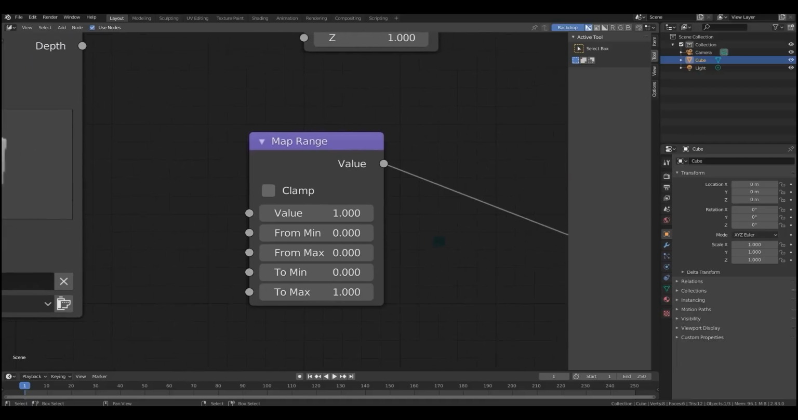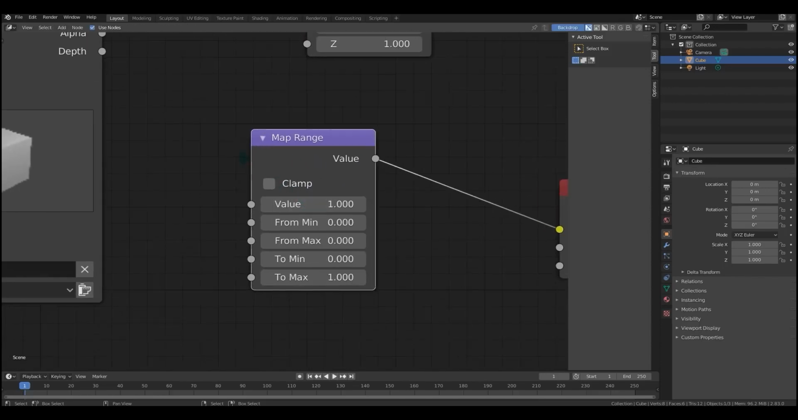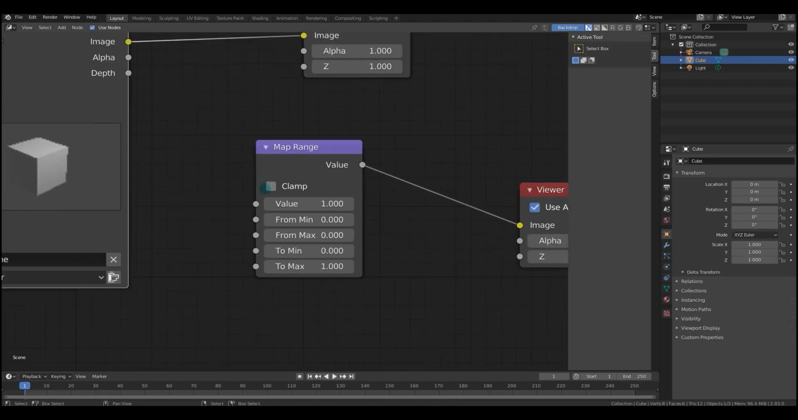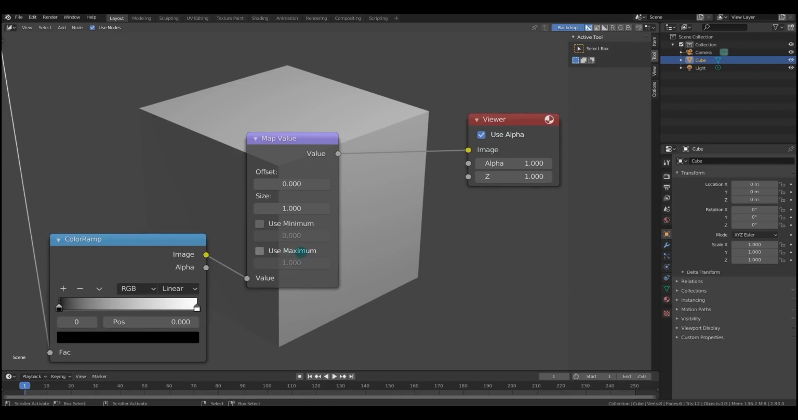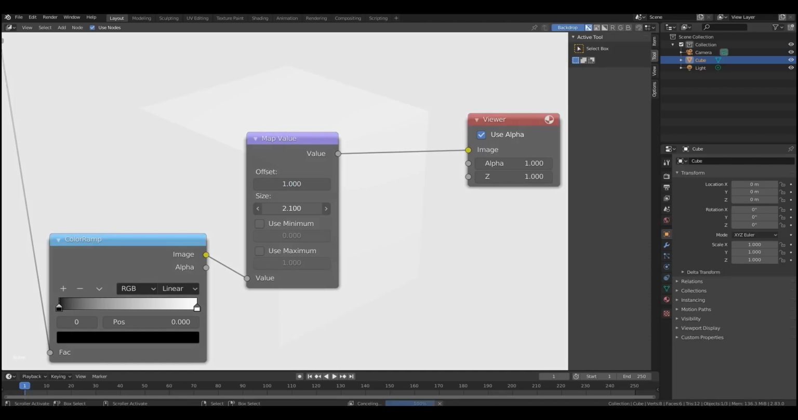The map range node converts an input value range into a specified range. This is really useful if you need to clamp ranges, or if you need to visualize a range such as the Z depth, except I think there's a better node for that. It's called the normalize node, and we'll get to that in a couple seconds. The map value node has a similar function, but this one allows you to offset the value range as well as some other options.